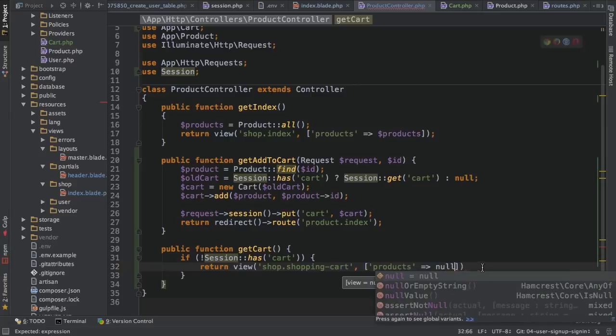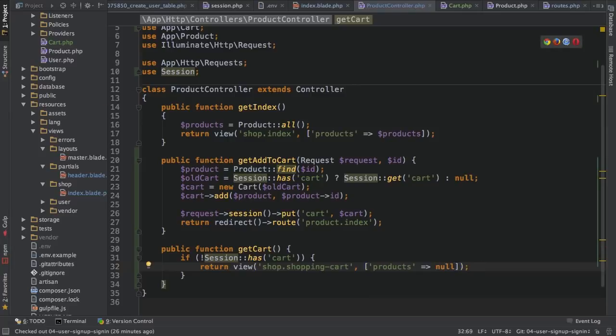So basically I will return the view, but in this view I want to check if we actually are able to display some products, if some products are in the shopping cart. And in this case I would return null, so that in the view I can appropriately display something like please add items or anything like that.